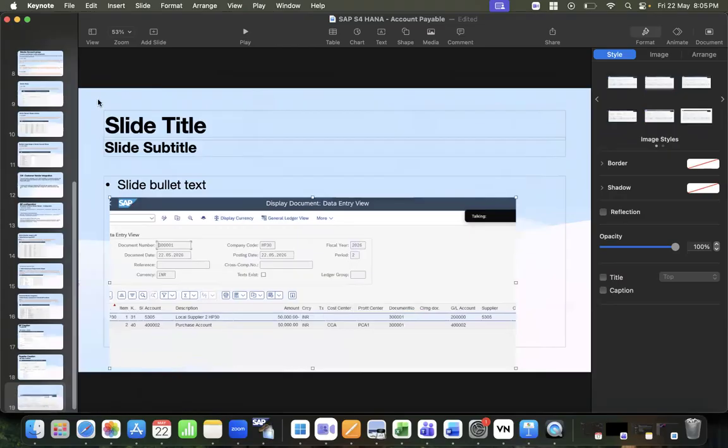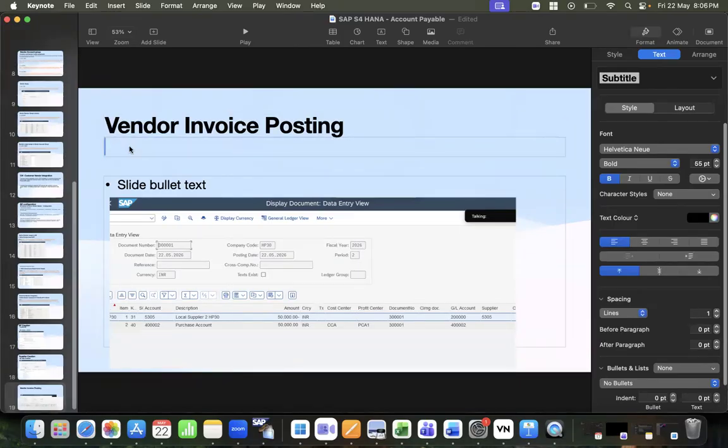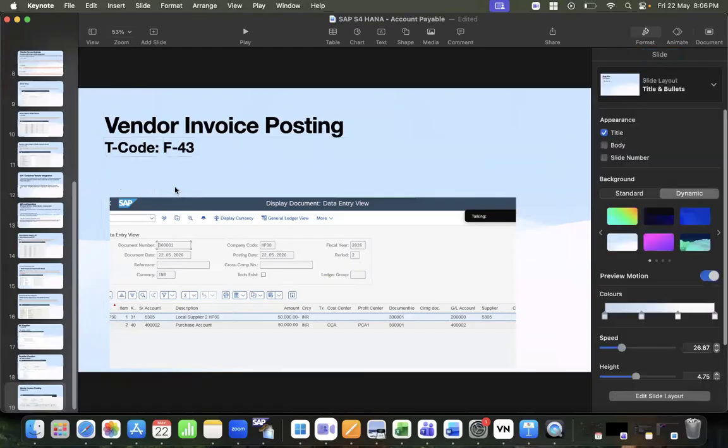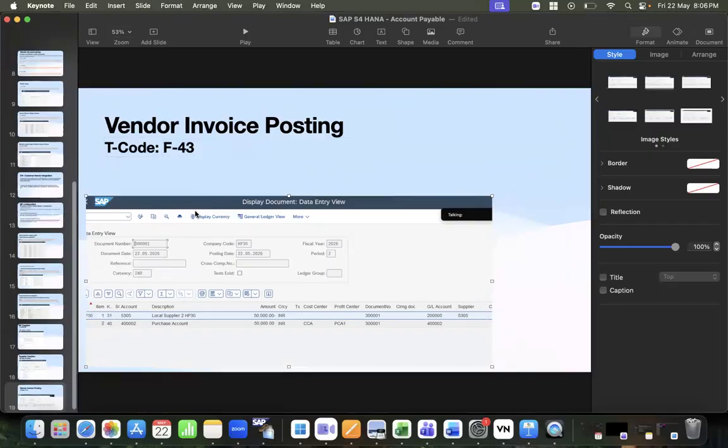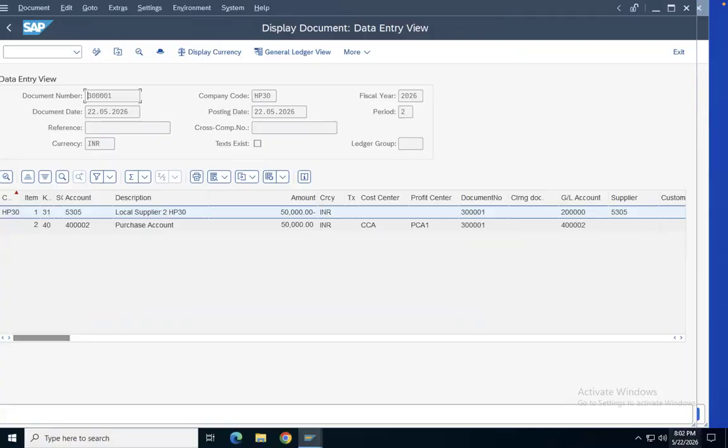So what is happening here? Vendor invoice posting. Okay. What is this? FDAS 43. Okay, the T code we are using now, T code FDAS 43. This is removed. We do it here. Okay. This is done. What is the time? 02. Okay. Let's do one more thing and then we will wind up our class.